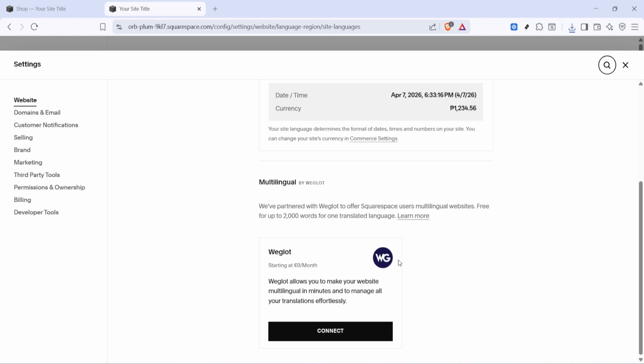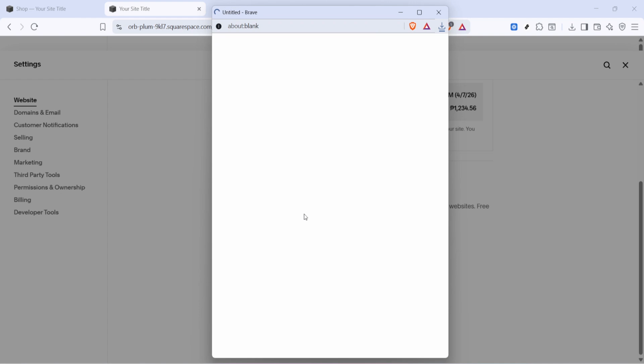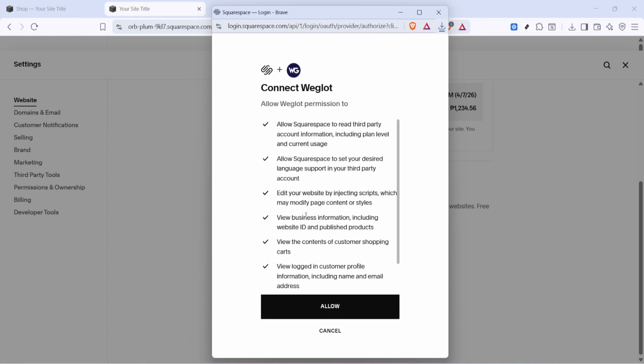Click Connect to link your site to Weglot. You'll see a prompt requesting permission. Click Allow so Weglot can read your published content and serve the appropriate translations. This permission is required for the integration to work correctly.